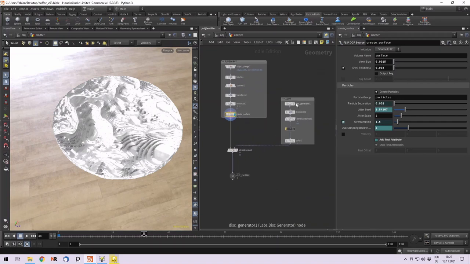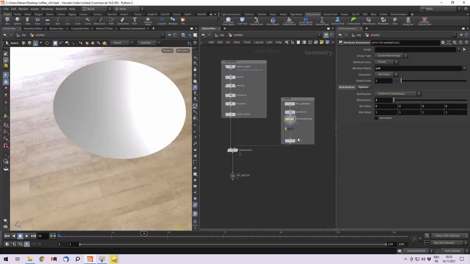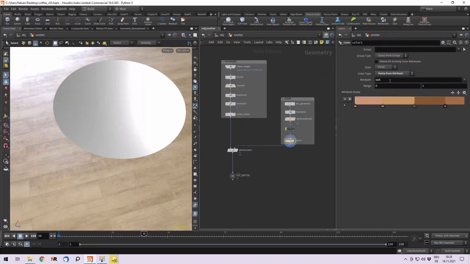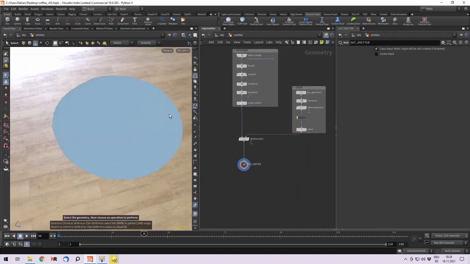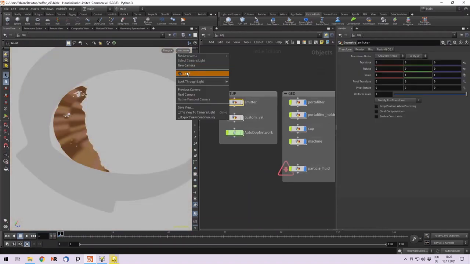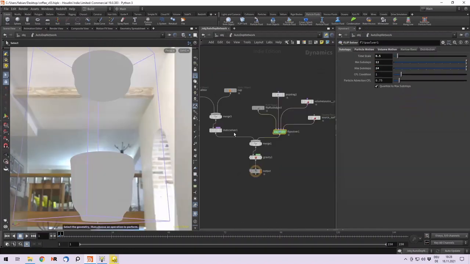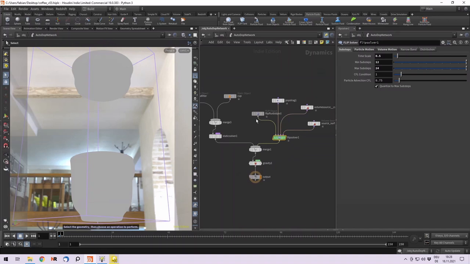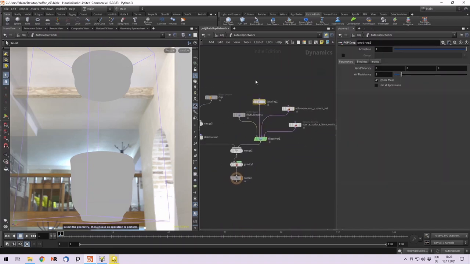Alright, then I used a disk with a random attribute, and then you can set a color. Then an attribute transfer onto my particles. So the first thing I tried was to then create my DOP network. I didn't have my custom velocity yet, I didn't have my POP track yet.